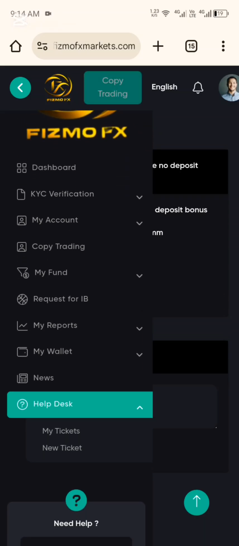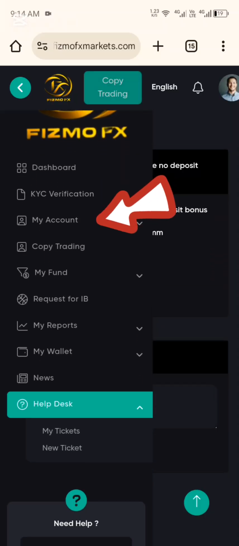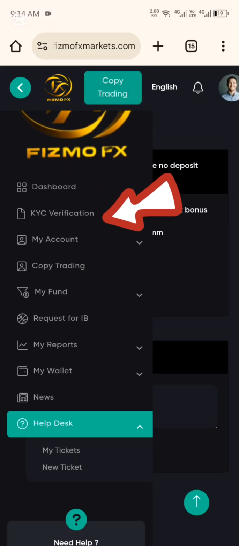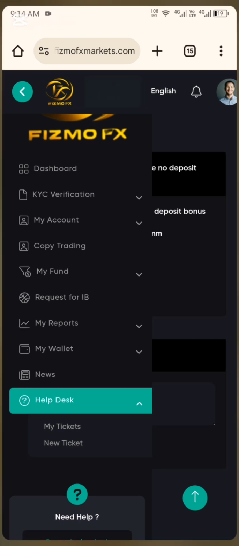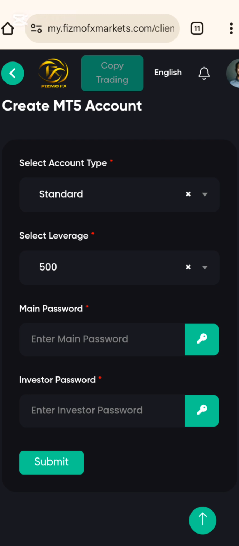So once you verify your account, the next thing is to open an MT5 account with them. By clicking this arrow showing up here, click on My Account, then select Open Live Account. From there it brings you to this part where you have to fill in the account type, the leverage, and then create a password for the trading account. For the account type, you select Standard. The leverage, I put it at 500. You can choose any one you want there, and then you create a password, then click on submit.